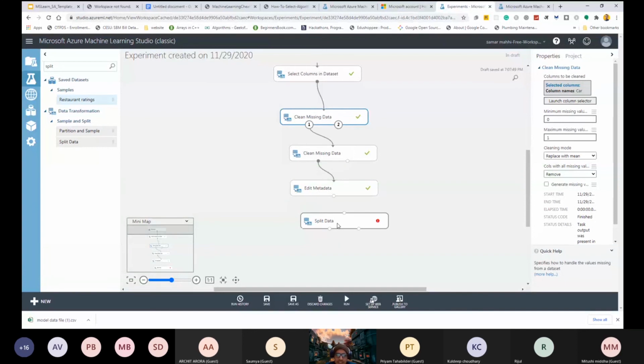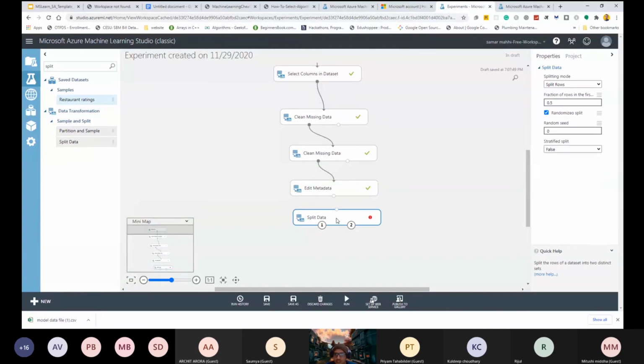Now after that we will take split data. In the split data, on the left side you can see the fraction of rows. So we will put it as 0.7, because we are using 70% of the data to train that particular model and 30% we are taking as a test. So we will use 0.7 and here the random seed we will set to 1, then set, and we will join this with edit metadata and run the selected part.